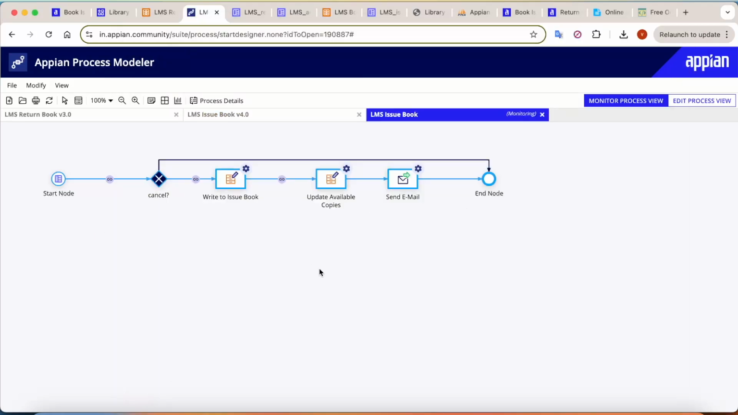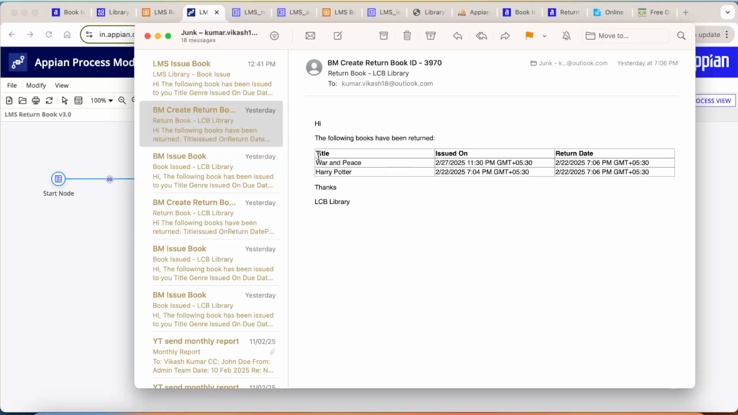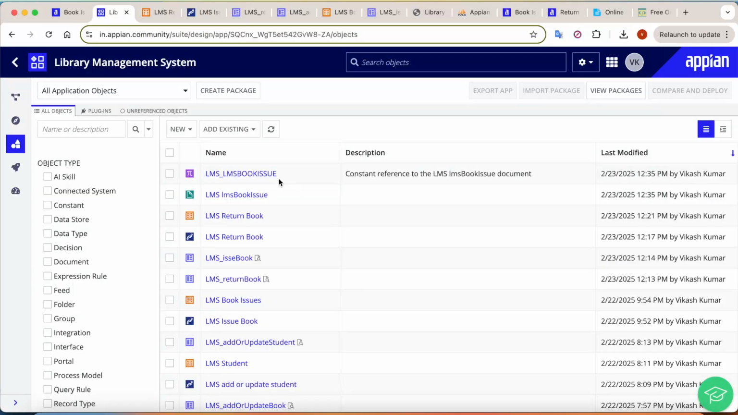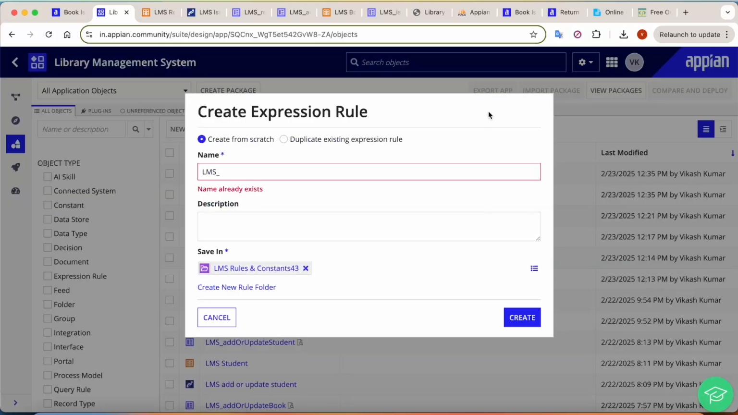Now we will move on to the next template that will be a bit challenging as well, because here we have to create a dynamic table using HTML here. So we will see how we can do that. Now I'm back in the designer. Now let's try to create an expression rule to create a dynamic HTML template.